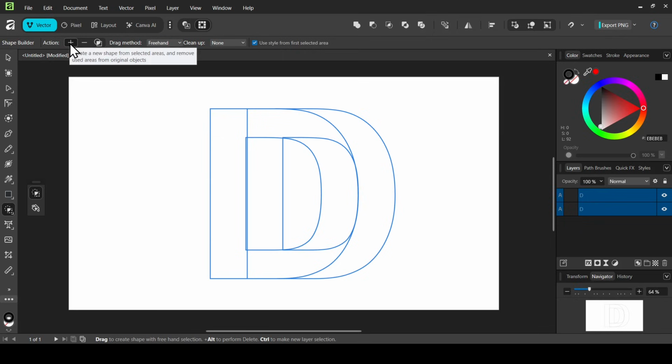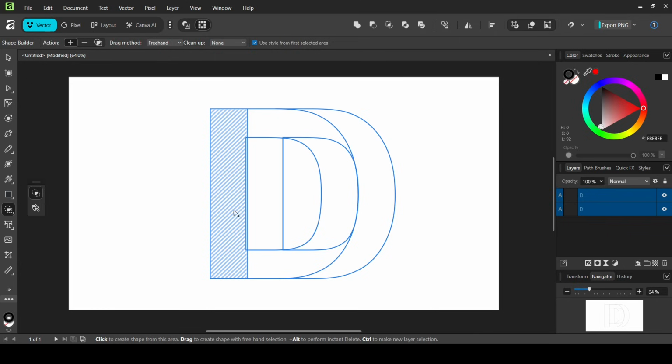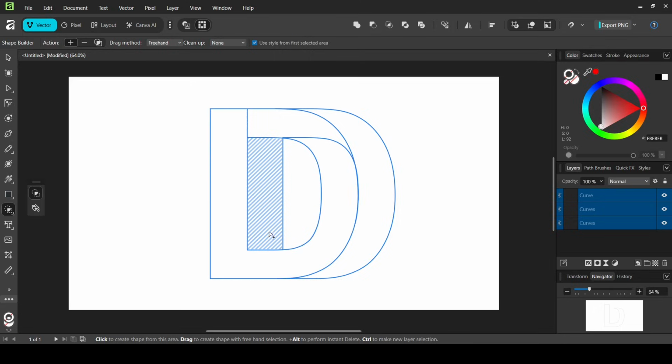Now the settings here are just like before. The action is to create a new shape. So now I'm going to drag over this area and this area, and this one here. So here it is. I'm going to drag it a little bit to select this area. So here it is. And now I'm going to select this area here. I'm just going to drag from here, here, and then here. So here it is. And now let's select the Move tool.